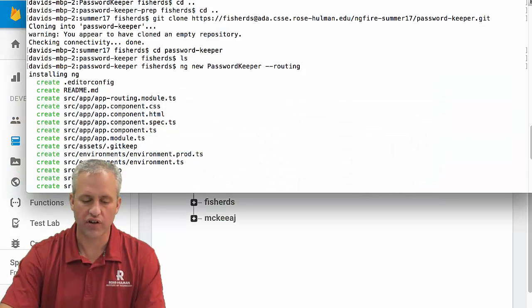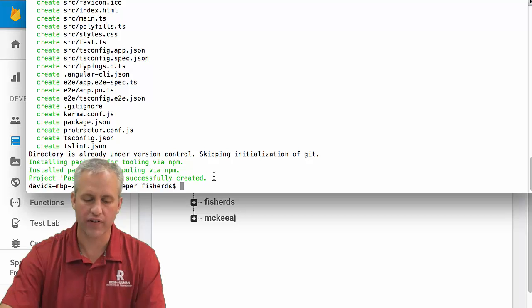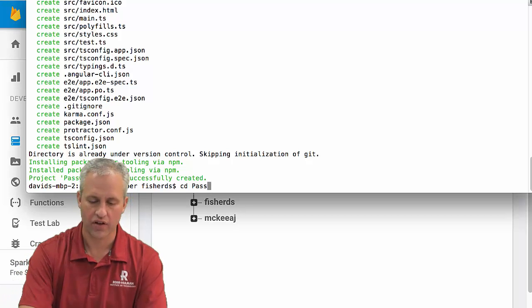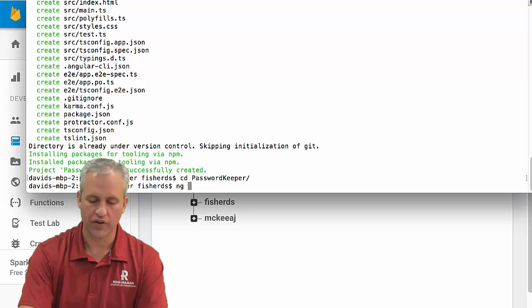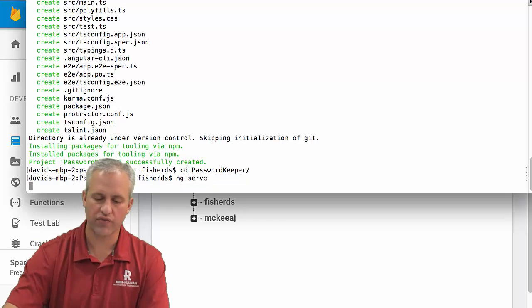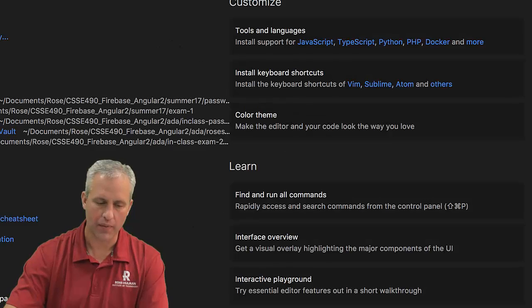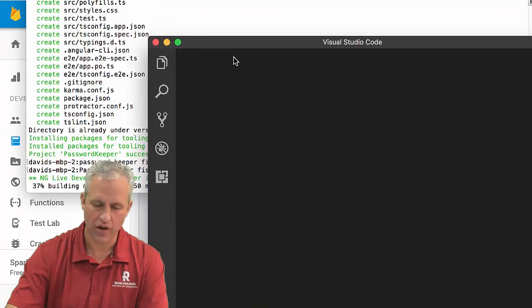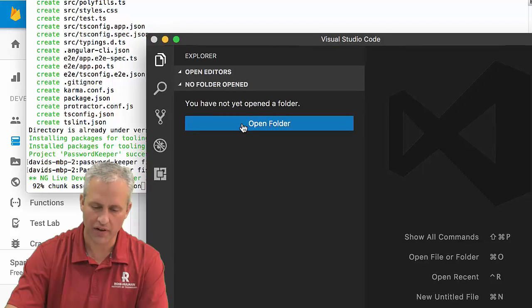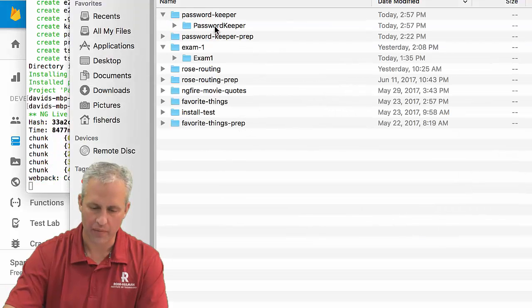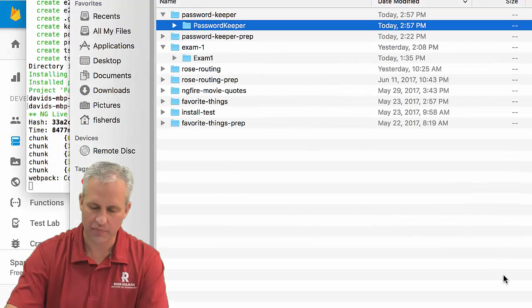All right, so I've surely talked for more than long enough for it to finish, and indeed it has. So now I'm going to go into this area and say ng serve just to make sure things are working. I'm also going to open up Visual Studio Code, which recently updated for me, and it looks just a little bit different. And then I'm going to find the project, the uppercase password keeper one.